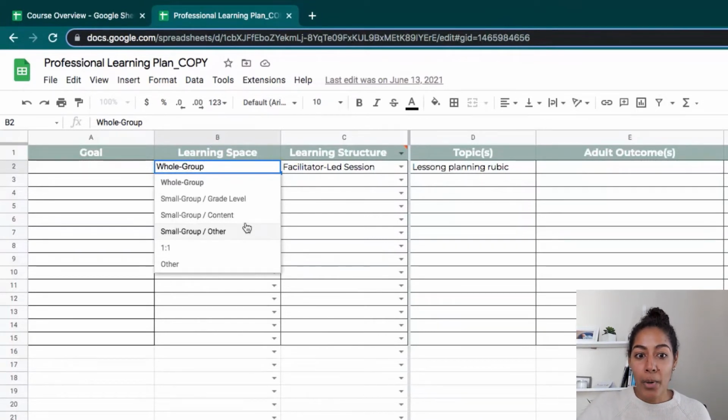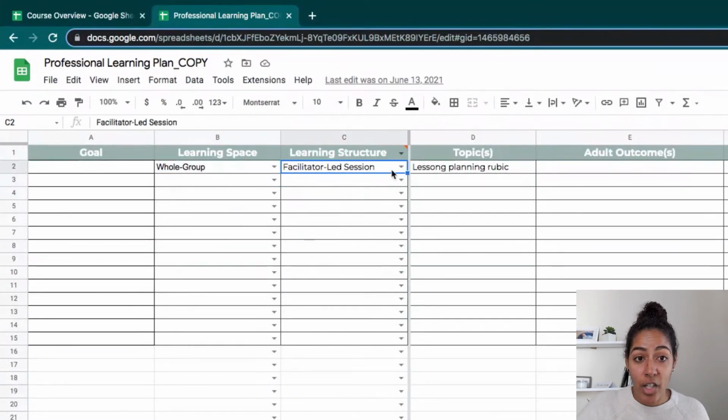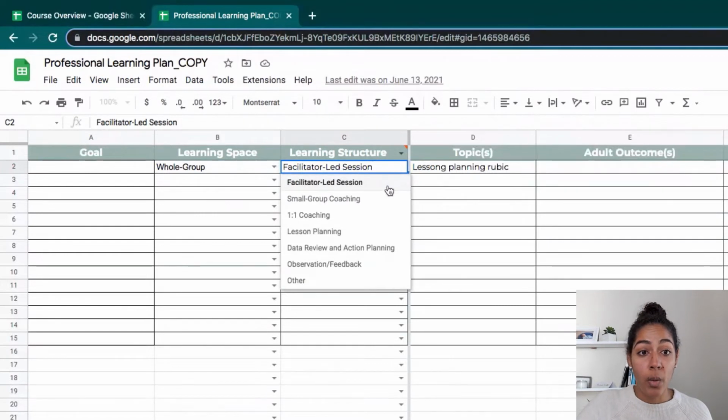So when you're doing a full program, you have the opportunity to be really creative in this and give the true support that your schools need in order to reach the outcome. So you might want to choose what learning space it is. And then there's the option to think about the type of learning it might be, a little bit of the how. Is this a facilitator-led session? Is it going to be small group coaching or one-on-one coaching? Is this actually a lesson planning where we co-plan together? Is it a data review and action planning session? Maybe it's observation feedback, and that's the type of development you're providing to your schools, or there's something different.